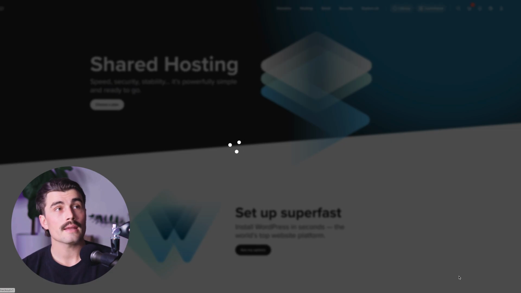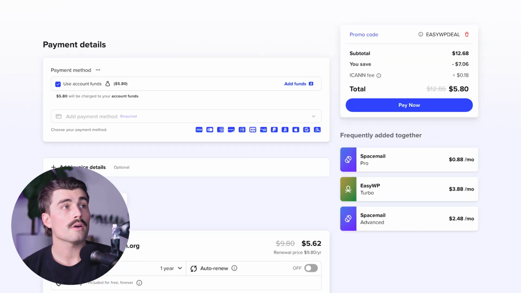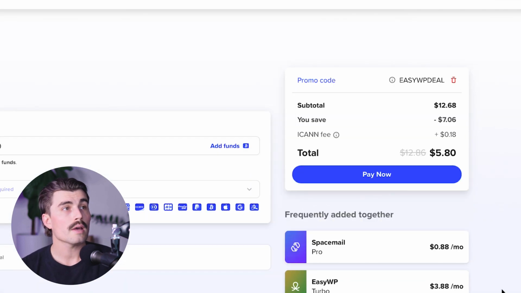From here, I'm going to click on checkout. Here you can add in your credit card information. All right, and after you fill out that information, we'll just click on pay now.